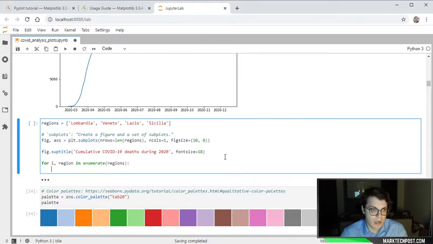Now we want to extract from the entire cumulative COVID daily deaths table the information about only the specific region. So we create a mask, and this mask will be cumulative COVID region equal to region. Okay.